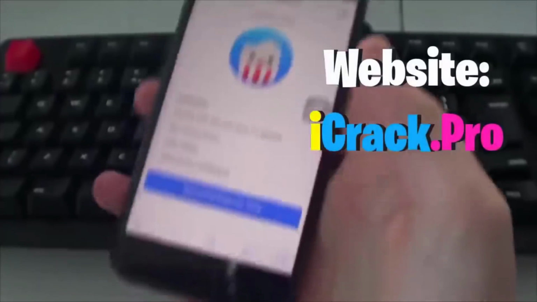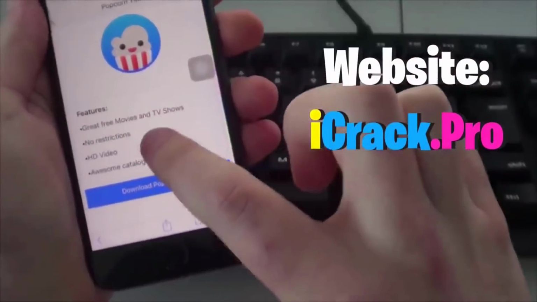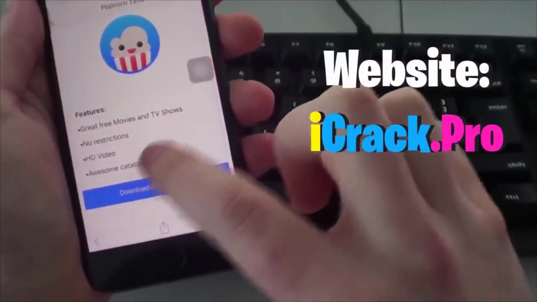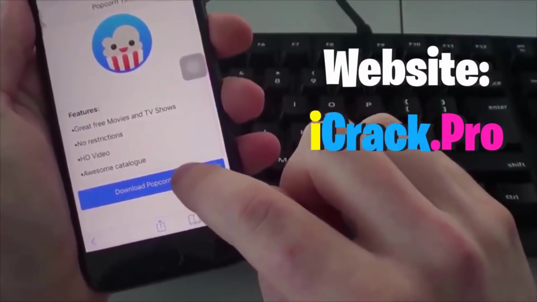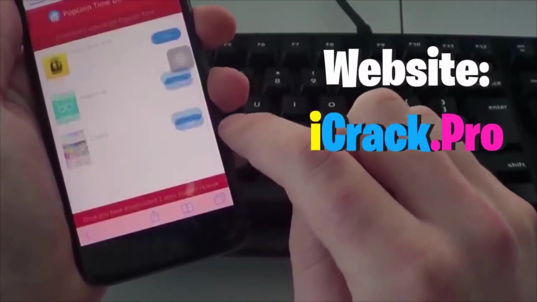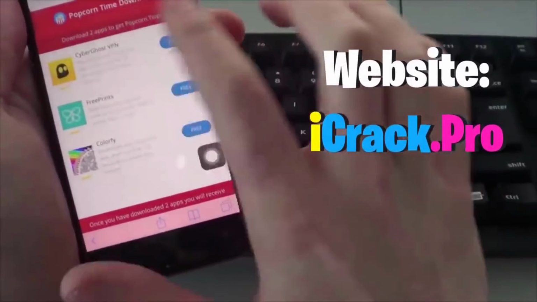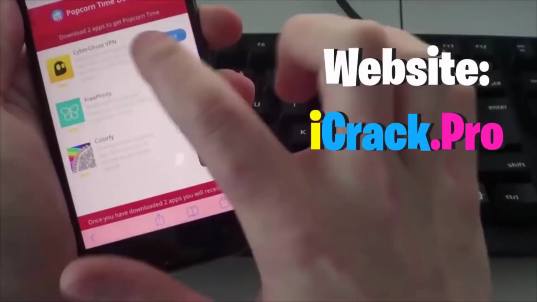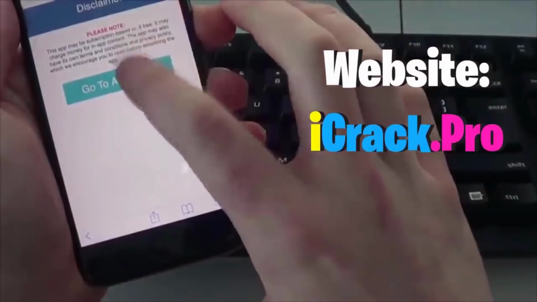And as you can see, it's the real site. It says, Popcorn Time features great free movies and TV shows, no restrictions, HD video, and an awesome catalogue of movies. So guys, all you want to do is hit download Popcorn Time, and it's going to redirect you to this website right here. So it is the Popcorn Time downloader. So download 2 apps to get Popcorn Time. So guys, let's just go ahead and download the first app.